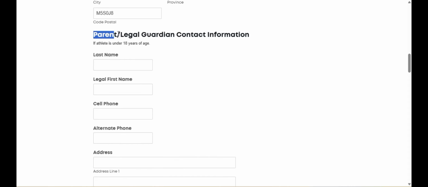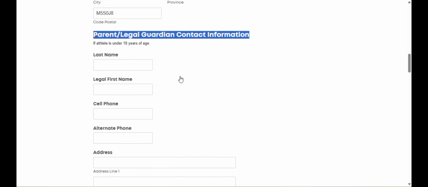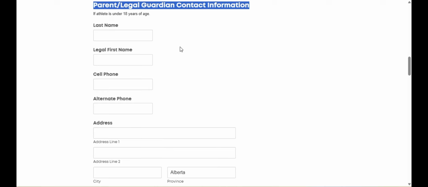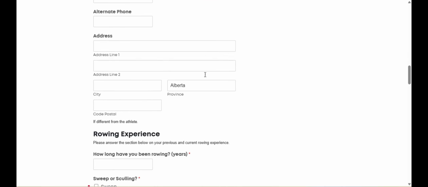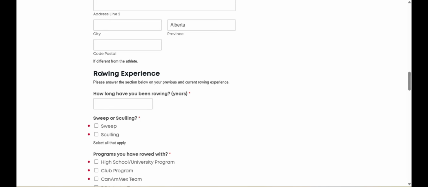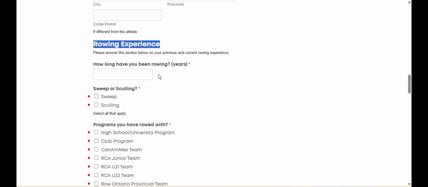This next section for parent or legal guardian is required only if you are under 18 years of age. If you are greater than 18 years of age, you can leave these fields blank. For the sake of this video, I'm not putting the information in these fields. Scroll down to your rowing experience and then you have to enter this information.